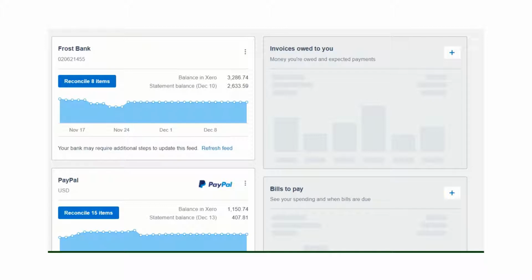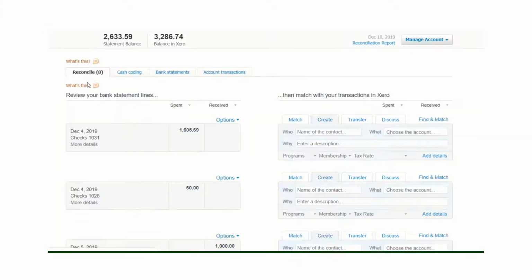Hi, I'm going to walk you through a few very basic things in Xero. So when you log into Xero, you will see if you've hooked up the bank feed correctly. You'll notice this blue button that says reconcile 8 items. So we're going to go ahead and click on that. And then we will see that the first item is actually a check.